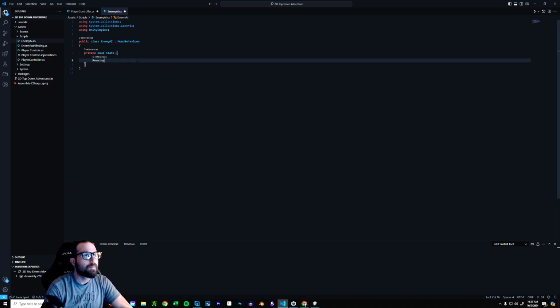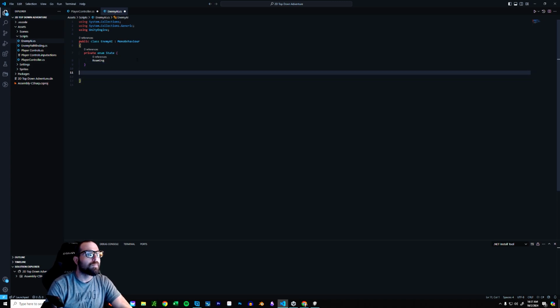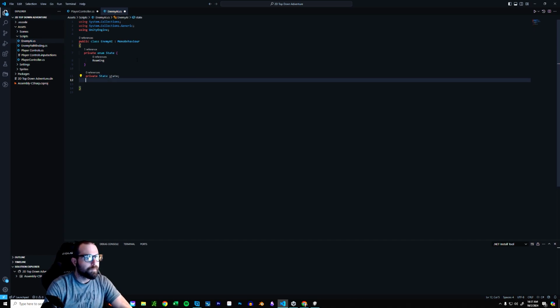So simple enough, state equals state.roaming. Perfect. Now, we also know we're going to need our enemy pathfinding component that we also attach to the same game object. I'm just going to call that lowercase enemy pathfinding. And same as we've done before, and we'll do many more times, I'm going to initialize that in awake by get component enemy pathfinding.